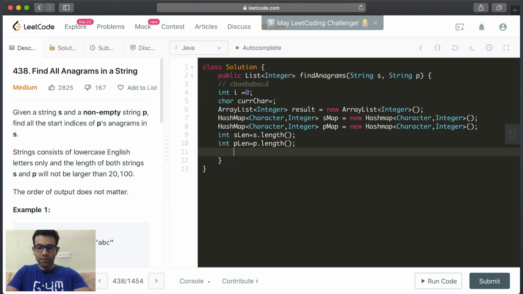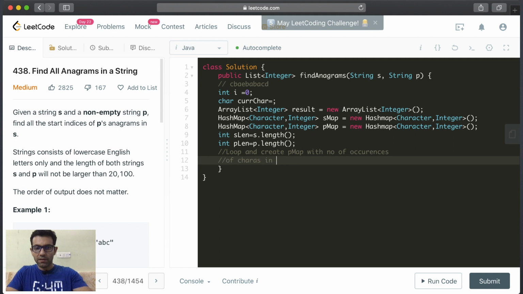And now we'll have a for loop. So even before the for loop, right, as we discussed, let's have a template. So let's loop and create pmap with the number of occurrences of chars in p, or in string p. Let's do that, and then we're going to have, let's say, a loop again, a loop over each char of string s.